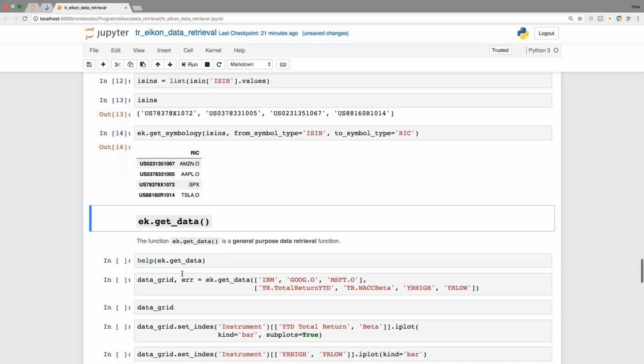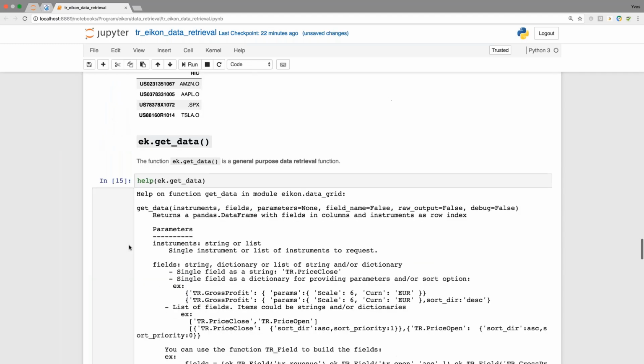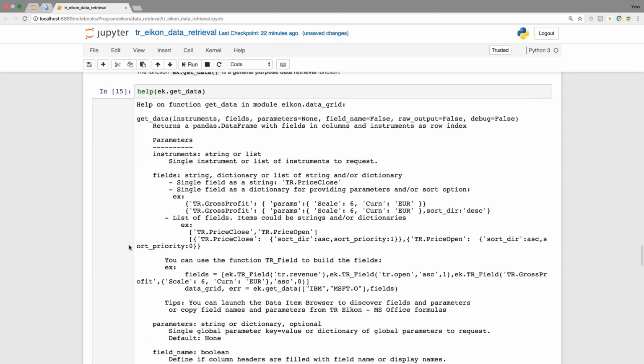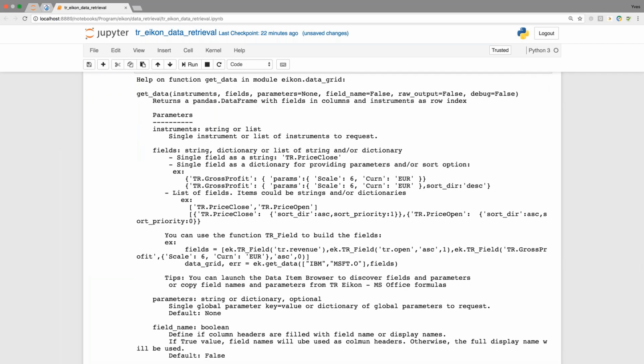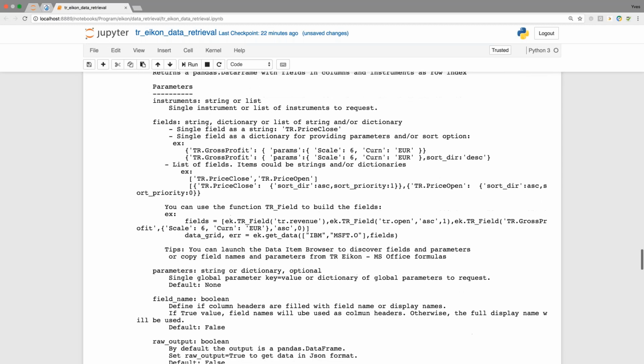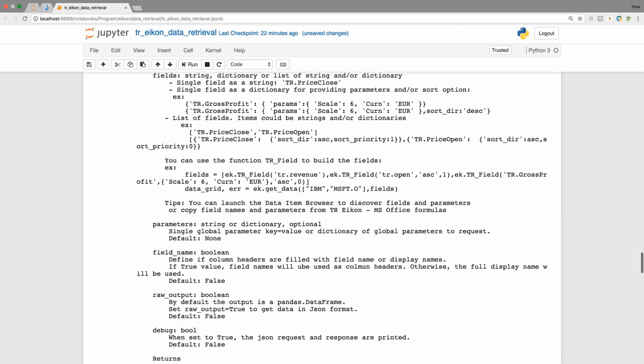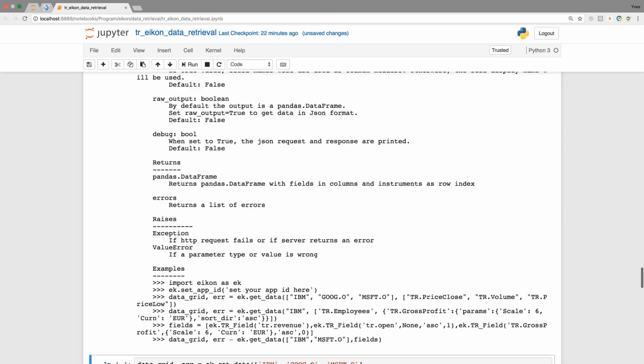RICs are important in many areas, in particular when you want to retrieve data via get_data or get_timeseries, for example. You generally need to pass some RICs there. To get started with get_data, once again, the help text that you can expect there. So instruments need to be passed. You can define fields, parameters, how they are passed, field names, raw output, and so forth.